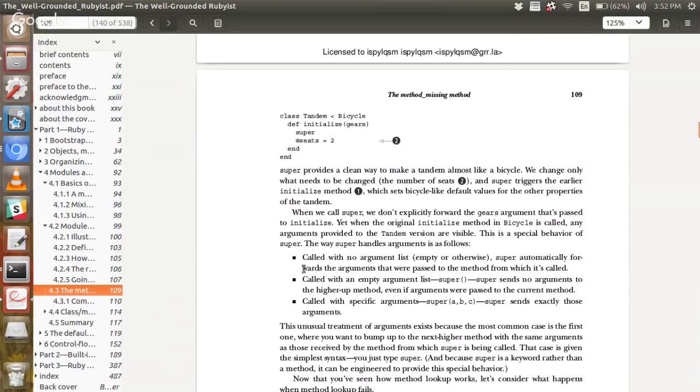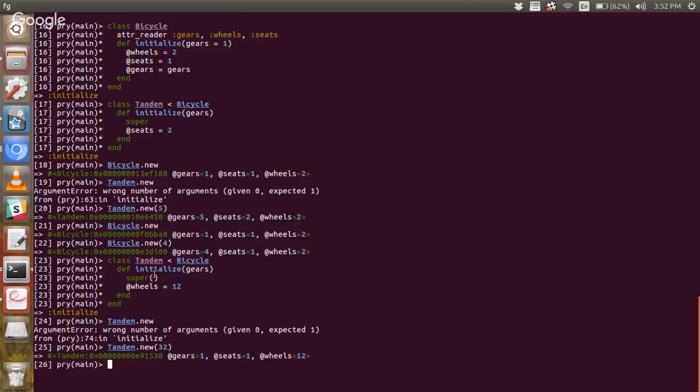Okay, let me go back. So we said if we call super with no argument list, then super automatically forwards the arguments that were passed to the method from which it's called. So what we did up here, it forwards these arguments. So that's why we were getting gears to be 1 here, yeah?